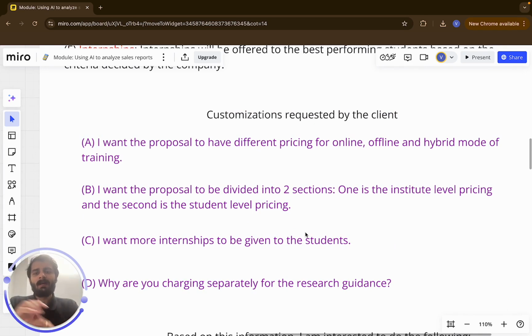Okay, so these are the customizations which have been requested by the client. The first is, I want the proposal to have different pricing for online, offline and hybrid mode of training. So this is typical, and let's say the sales professional has not discussed it in the meeting, and then this is something which has come up where the client says that, okay, fine, you have mentioned only for online, but I want to do it offline as well, and I want all these aspects to be done in a hybrid mode as well, but I want to see the different prices and then I want to compare it with each other. The second customization is I want the proposal to be divided into two sections.